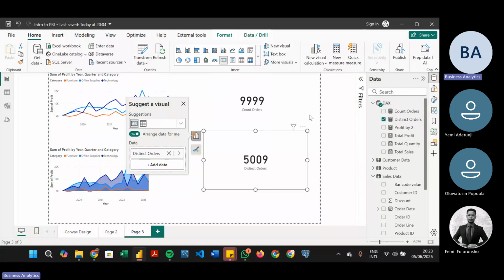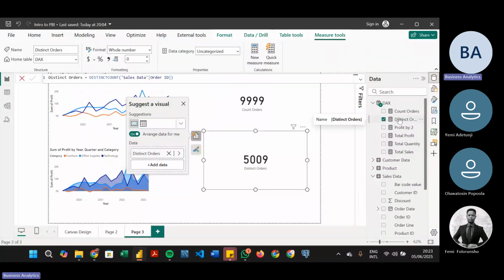Are you able to get it? Count, yes. This is what you have. This is what you should have. Okay. So do the same for counts, but instead of distinct counts, you should have counts.